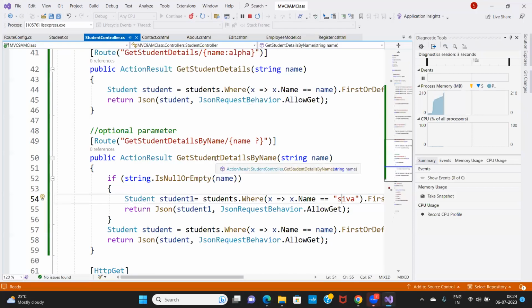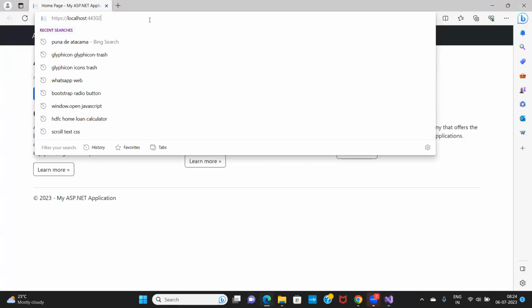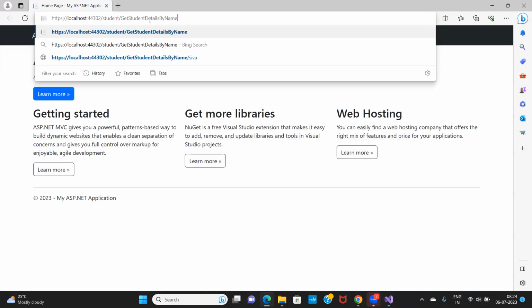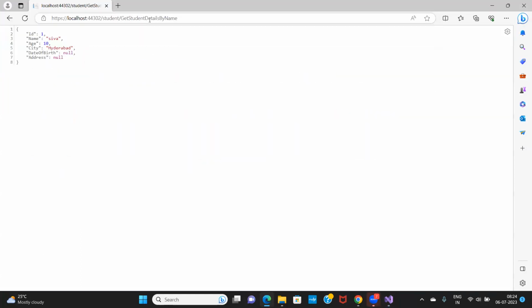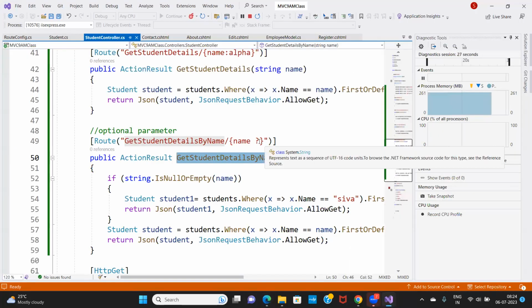Copy the method name. So student slash action name slash enter. Now see, still I am able to call this action without passing the parameter also. This is called an optional parameter.